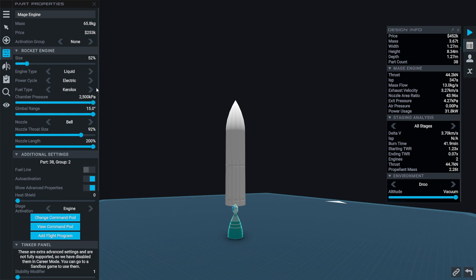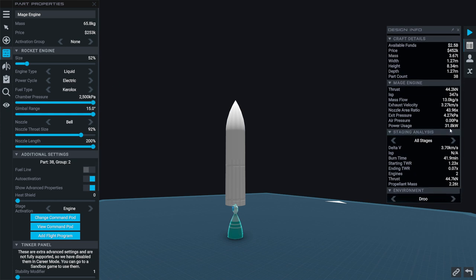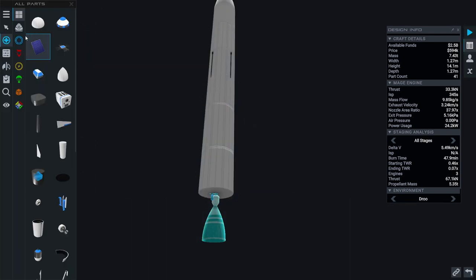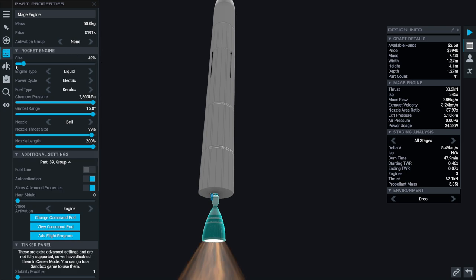I feel like maybe the electric power cycle should be consuming a whole lot more power. It says power usage 31.8 kilowatts. I would think that that would need a lot more battery, but last time it didn't. Okay, well, even though we probably don't need it, I'm gonna put... no, I wanted it the same size as the upper stage one, though.